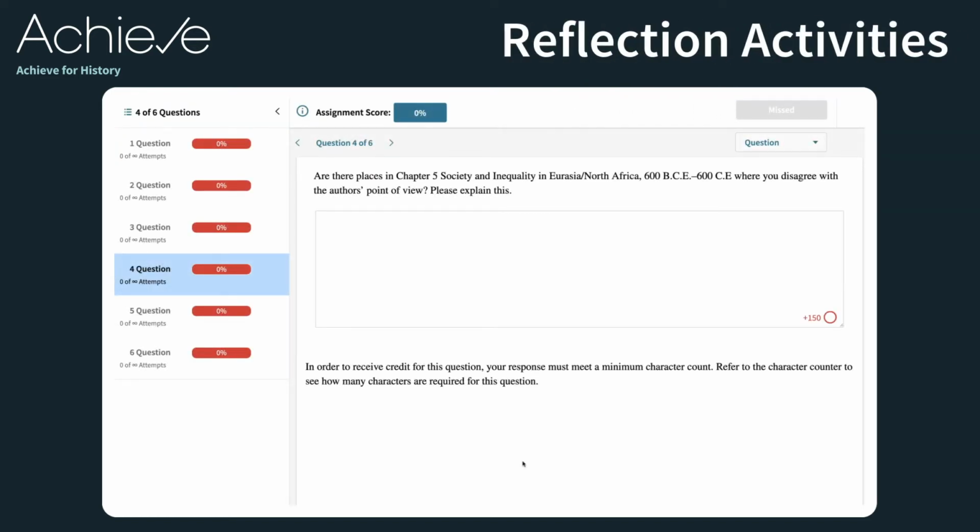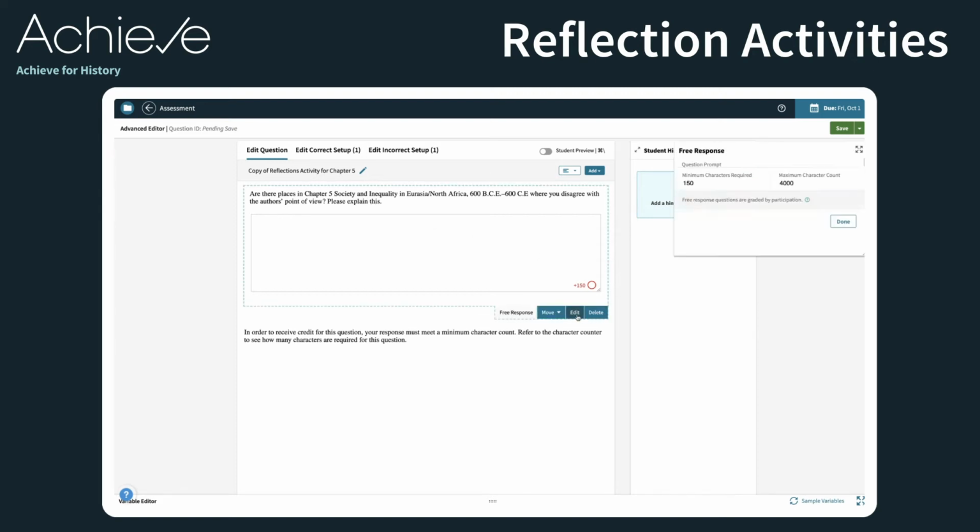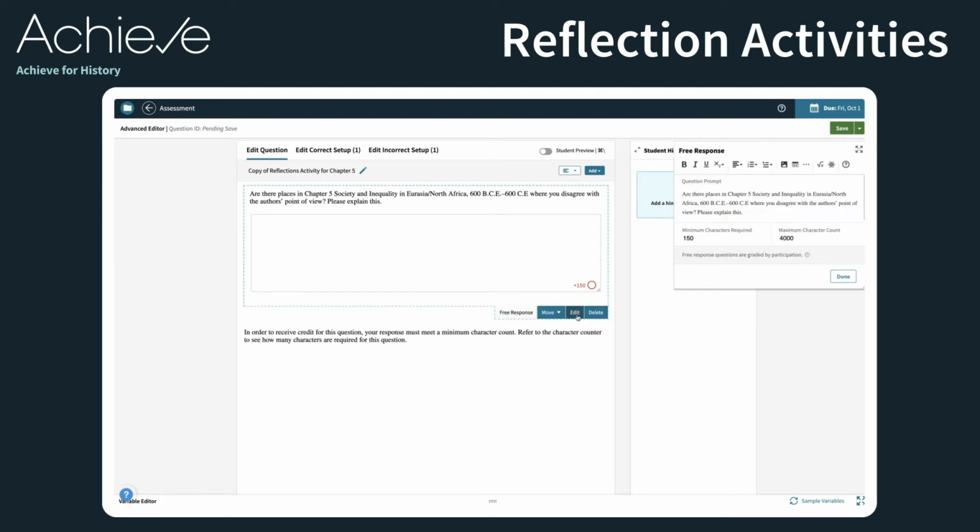In addition, a new feature called Reflection Activities includes free response questions that allow students to reflect on what they've just read and then comment on what was most interesting or most challenging. Students are also asked to rate their confidence in their own comprehension of the reading. Questions are customizable to the instructor's needs and require students to develop historical thinking skills while assessing their own progress.